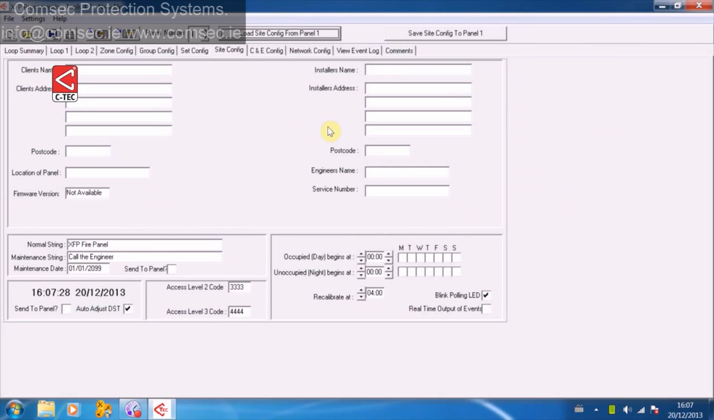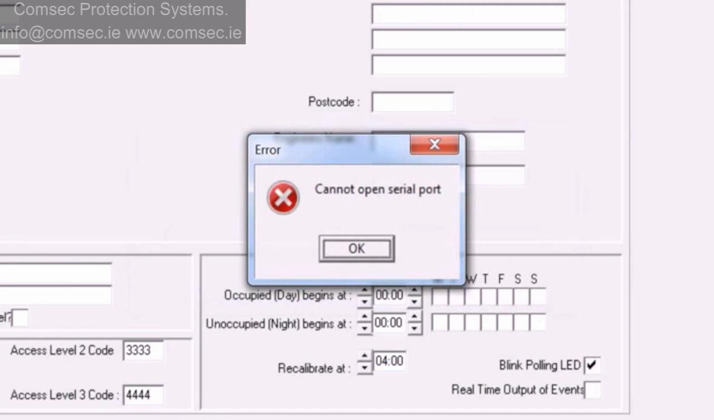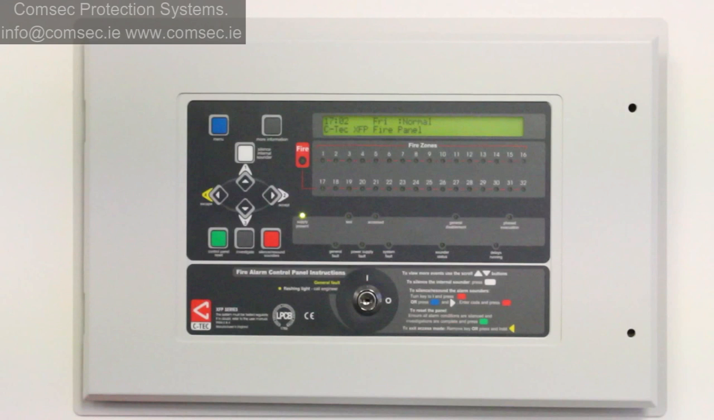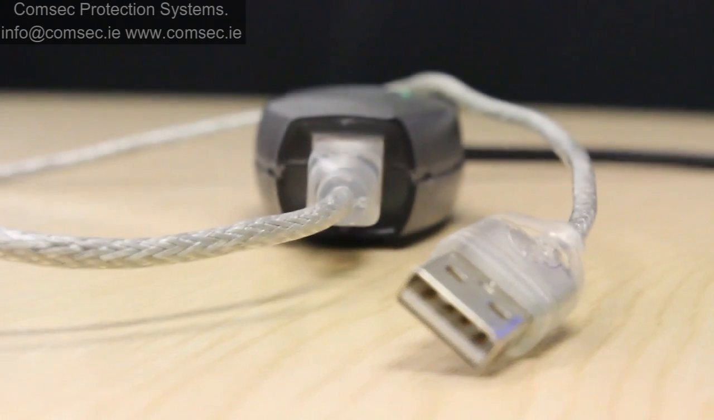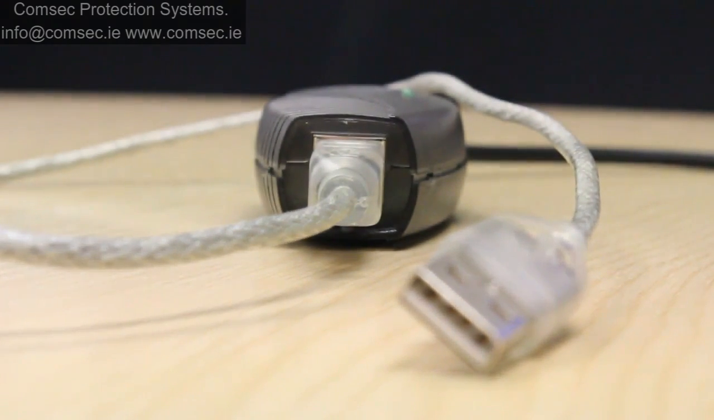Open your XFP programming software. If the ports are not in sync, this error message will appear on screen. First, make sure that the Fire Panel is connected to the PC. Check that you're using a USB to serial converter.